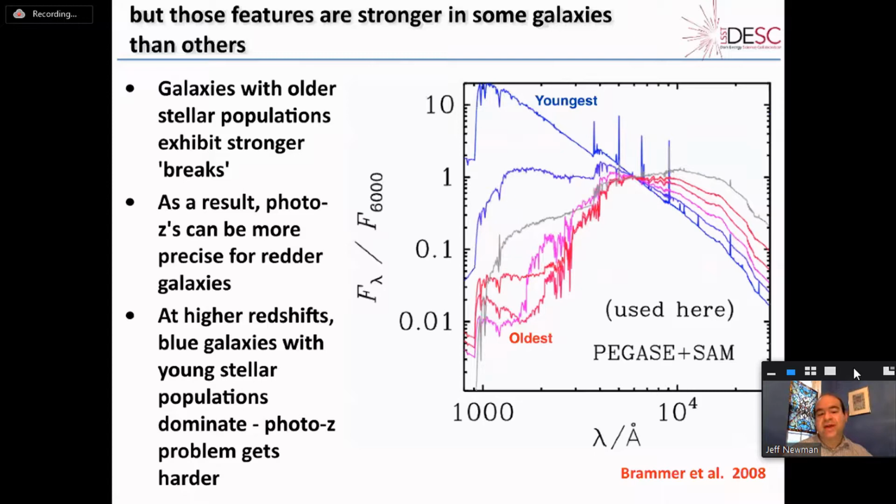Galaxies with old stellar populations have strong breaks, strong shape to their spectral energy distributions. But galaxies with younger populations, the curve in blue on this plot being the youngest population, actually in F-nu basically have a flat spectrum. So if you redshift that spectrum, it basically looks the same at all redshifts until the Lyman break enters your filter system.